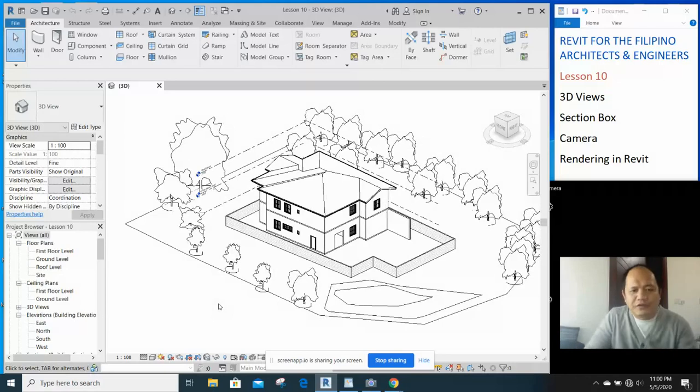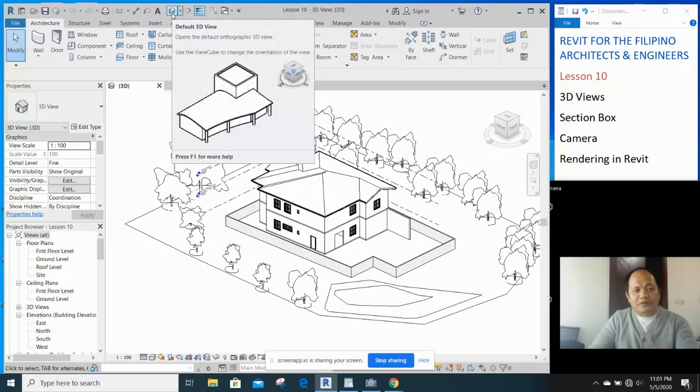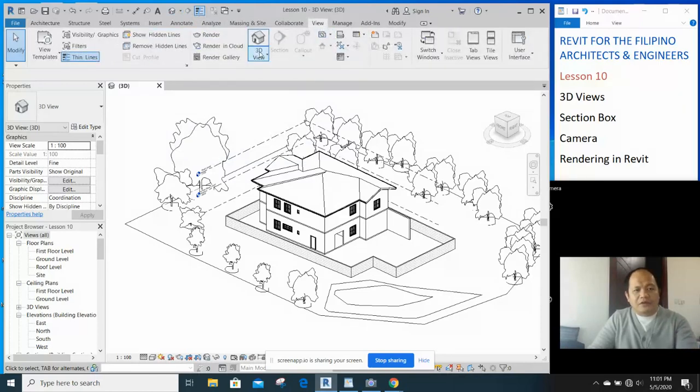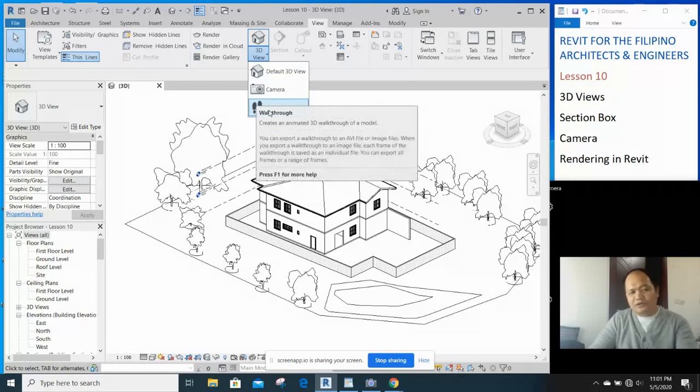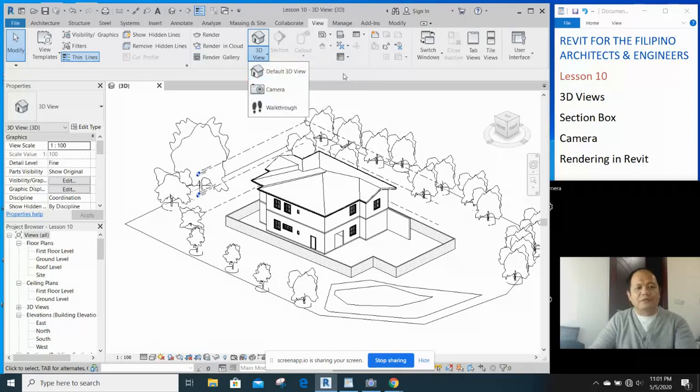So, what are 3D views? So, 3D views by default, makikita natin dito yan. You have the default 3D view, which is the small house icon. Makikita mo din natin yung 3D view dito sa View tab. You'll see that same icon, and you click that, you will see the default 3D view, and you have the camera, and you have the walkthrough. We'll not discuss walkthrough yet, but we'll go to camera and default 3D view.